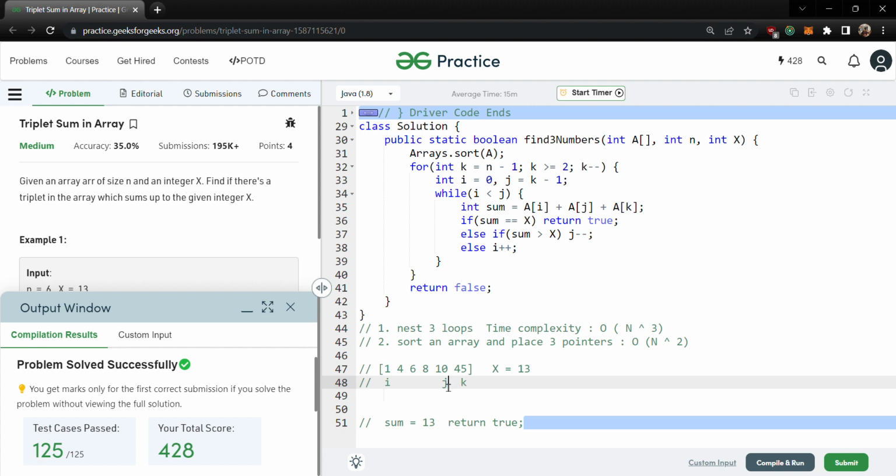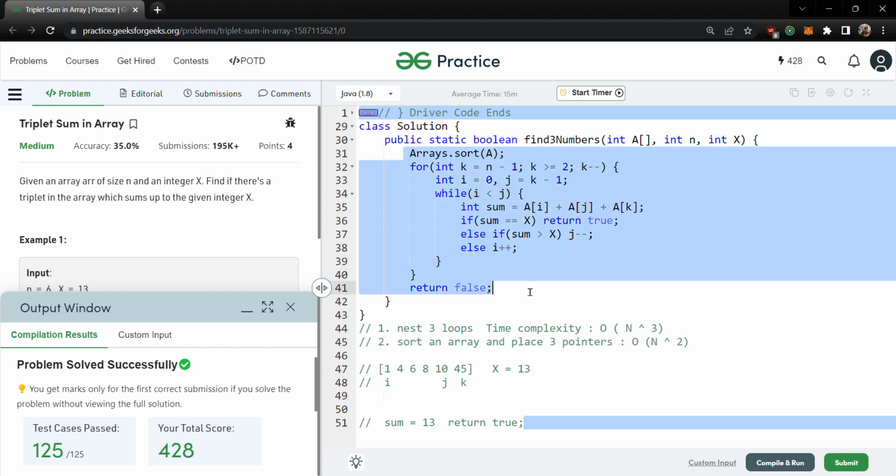And if in any case our triplet sum is greater than our target element, we need to decrease that sum, so we will just decrease the j pointer by 1, as it will move to an element which is smaller than the current element. And we have solved it in O of n square time complexity and O of 1 space complexity.